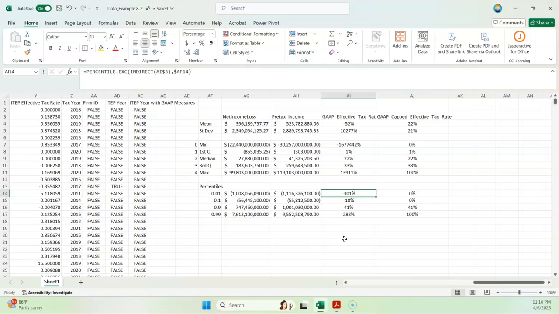Tax rate of negative 301%. A lot better than that 1.67 million, but it's still unrealistic. You are not going to get a tax refund of 300%. That just doesn't make a lot of sense. On the flip side, you're not going to have a tax rate of 283%. Once again, much better than 13,900%, but 283%? You're going to be paying out $283 for every dollar that you make. Well, that's also kind of weird.